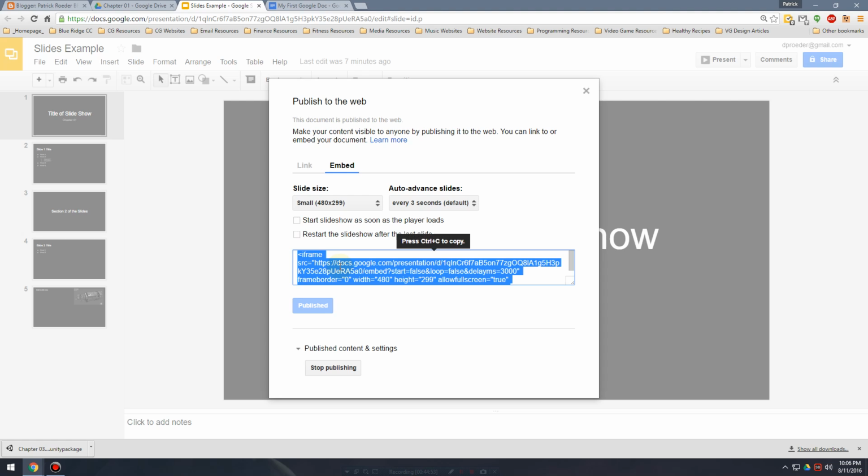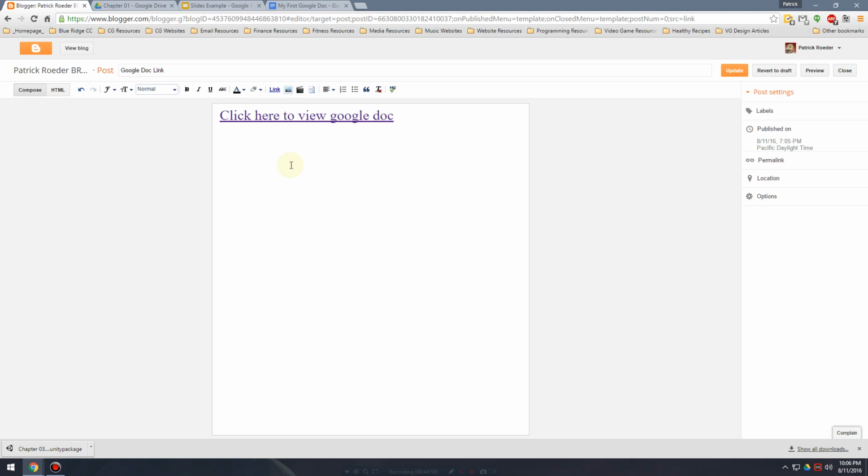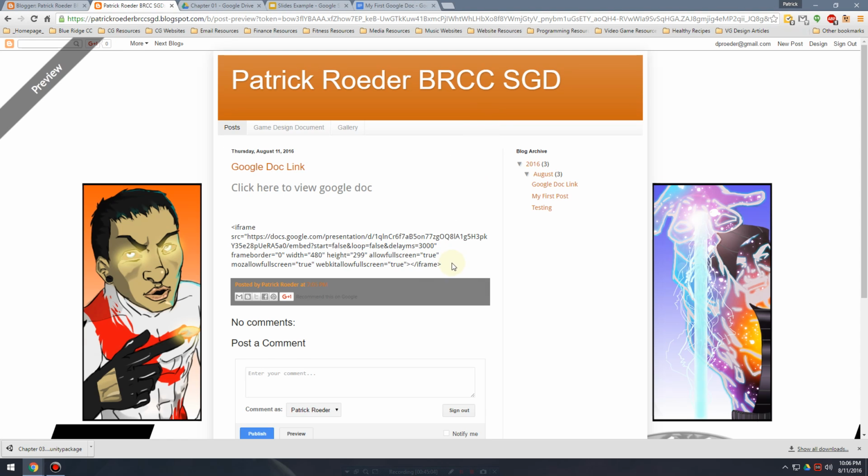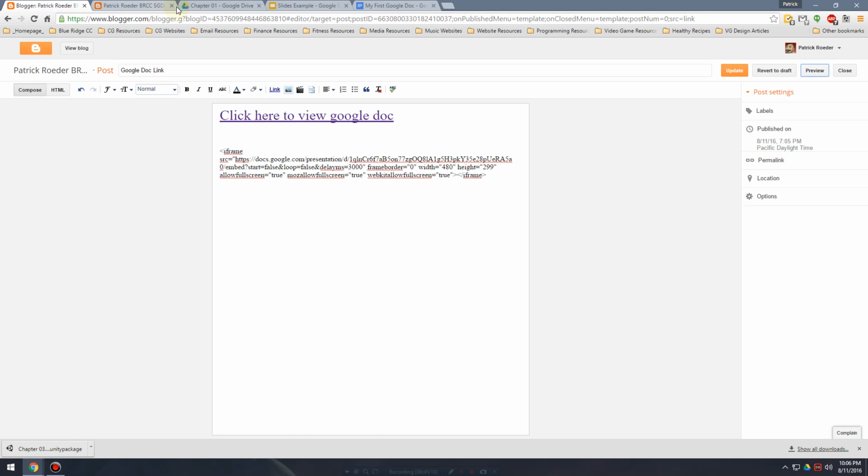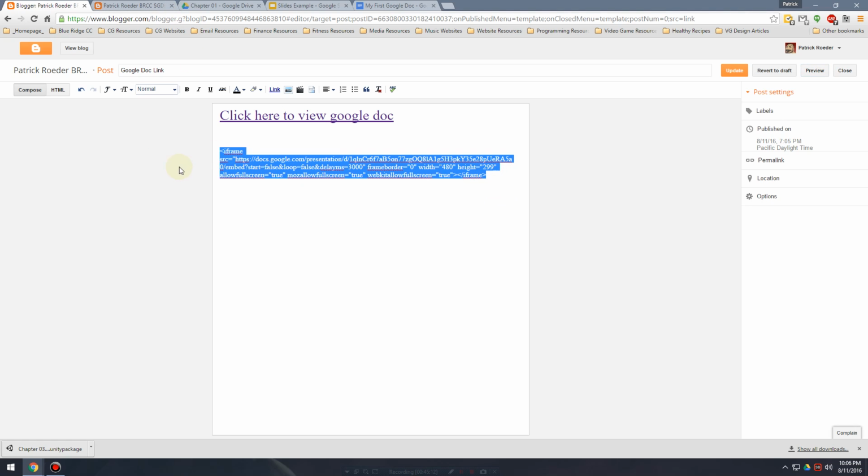I've been using a lot of keyboard shortcuts, but Control C is how I've been copying things. And then we go back over here, and if we just paste that and do a preview, then we just get a bunch of gibberish. We have our Google Doc here, but we just have our embed gibberish right there. That's not what we want.